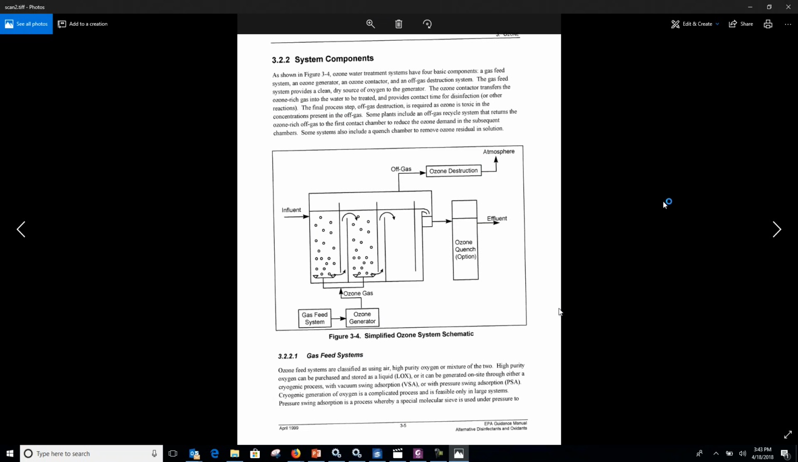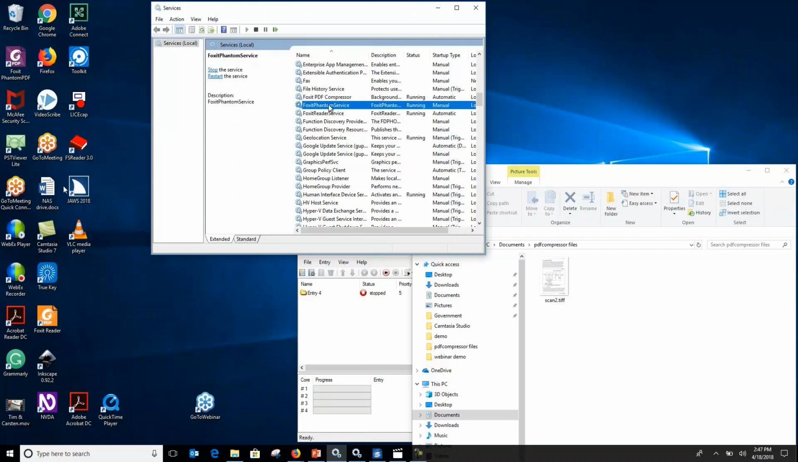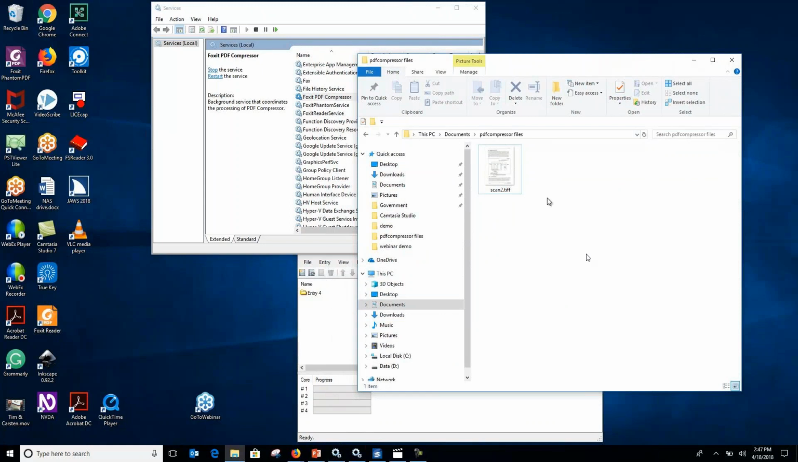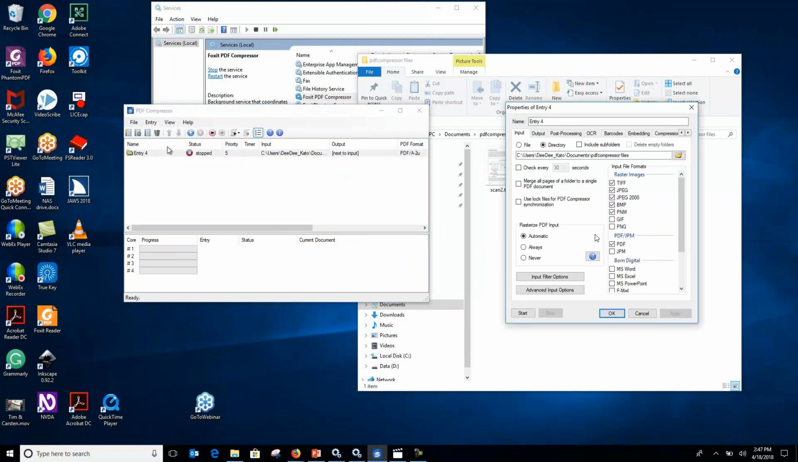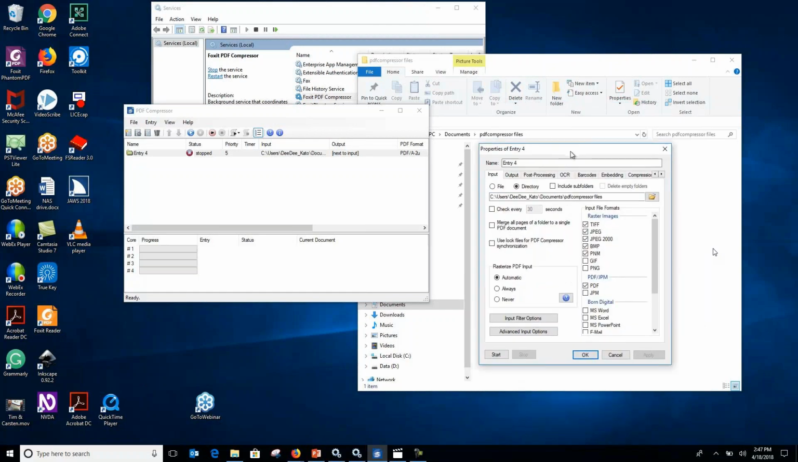So here's another skewed document. This is a TIFF file. Here's the service. It's basically a Windows service, and it's running in the background. I drop files. This TIFF file, I just simply put it into a folder. And with PDF Compressor, I want to make sure that it's set properly to look into the right folder. If I go to Properties, it tells me here the input will be in this folder, PDF Compressor files, right? And there's lots and lots of things you can do with this automation.